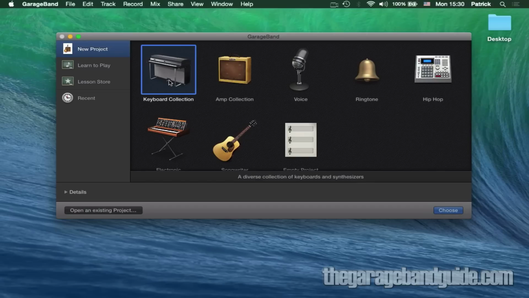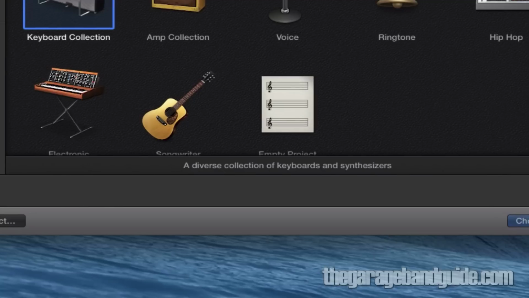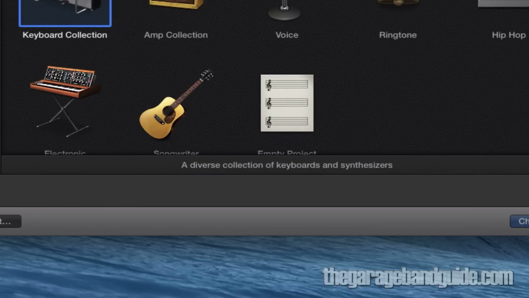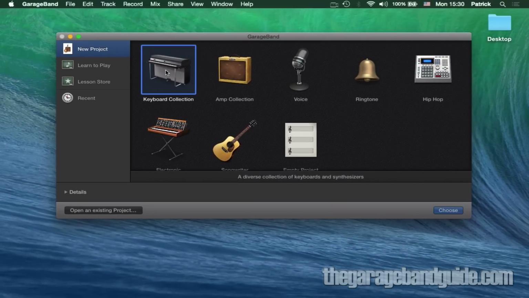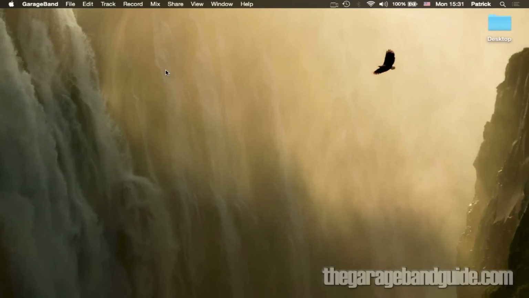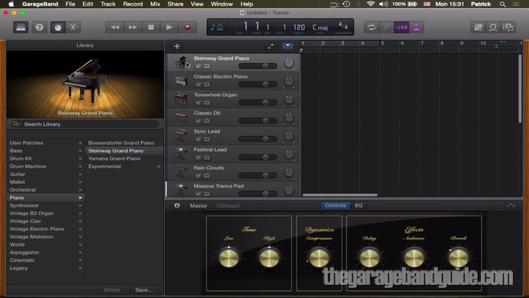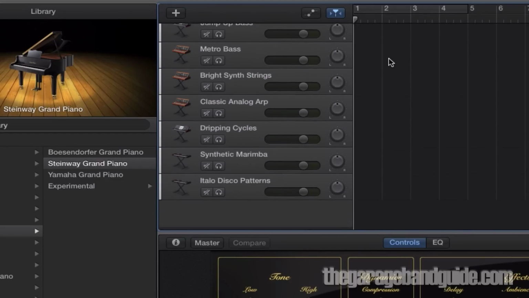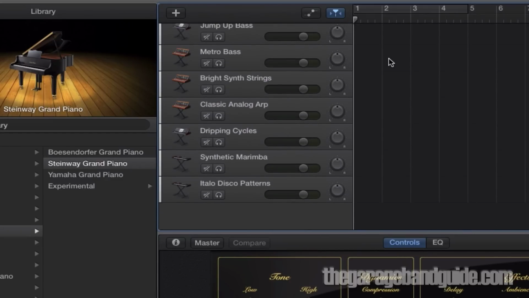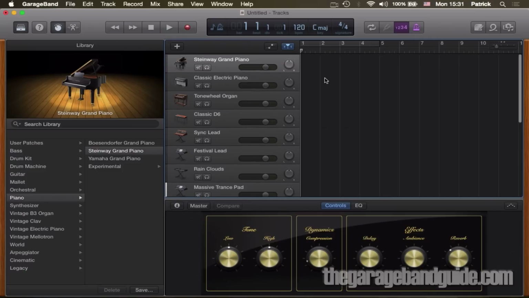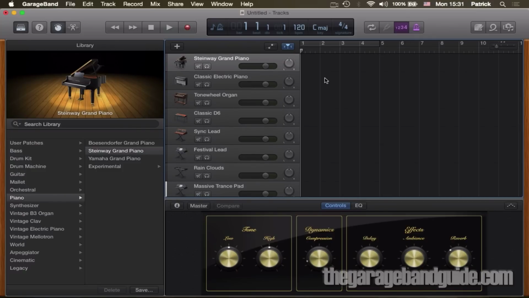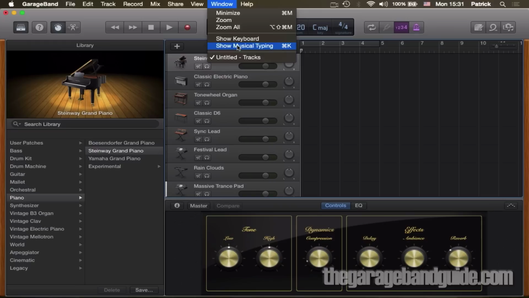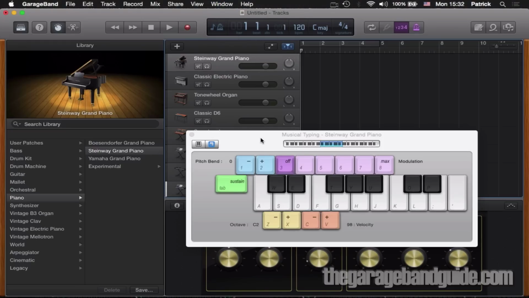First up here is the keyboard collection, a diverse selection of keyboards and synthesizers. So if I open it up, you'll see there are over a dozen tracks preloaded with different piano, keyboard, and synth presets from GarageBand's library pane for you to try out. So I'll load up GarageBand's built-in musical typing, and here's how some of these preloaded tracks sound.